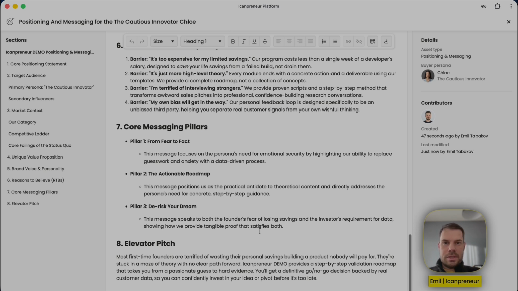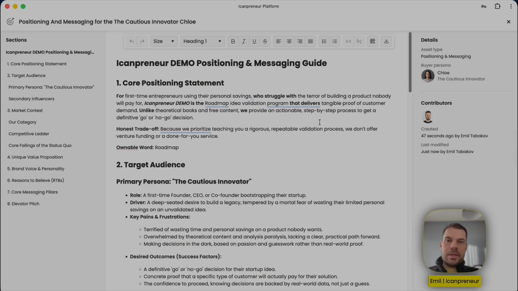So all of this is very personalized and highly tailored to the people that you'll be targeting with your product. The positioning and messaging guide is the work that a product marketer would typically do in your team, but it will take usually weeks or months of work. And we got this just in a few minutes based on the customer interviews that we have already conducted.